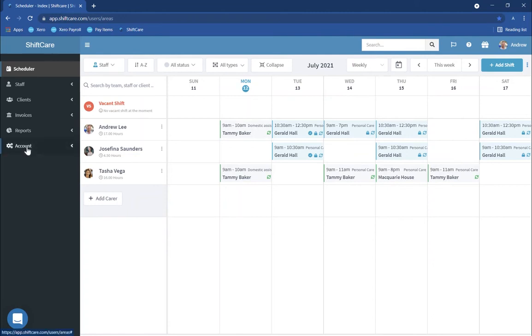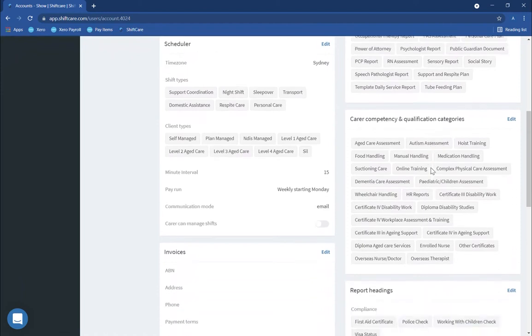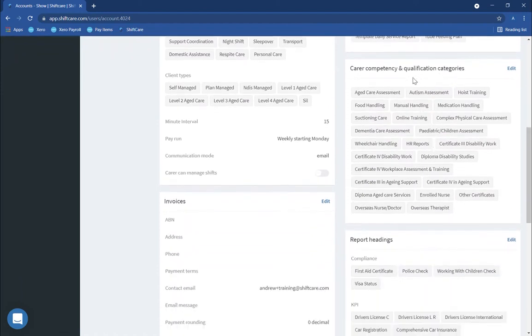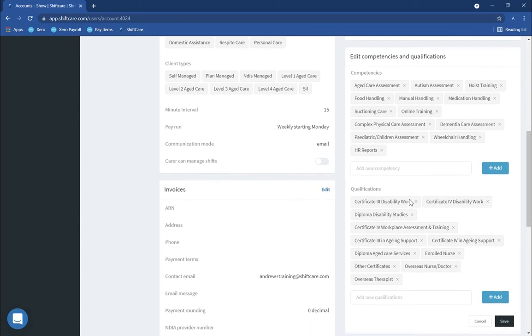If we go over to Account on the left-hand side menu and into Settings, on the right-hand side, if you scroll down, you'll see the carer competency and qualification categories just here. If you click on Edit, you'll be able to edit the competencies and qualifications headings within ShiftCare. So just customize these the way you see fit for your business.